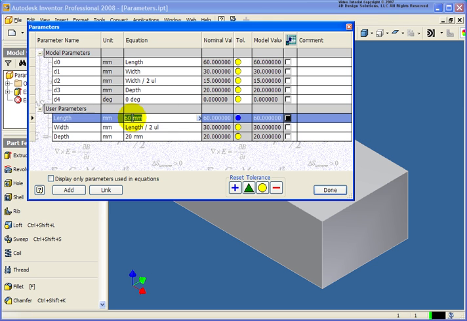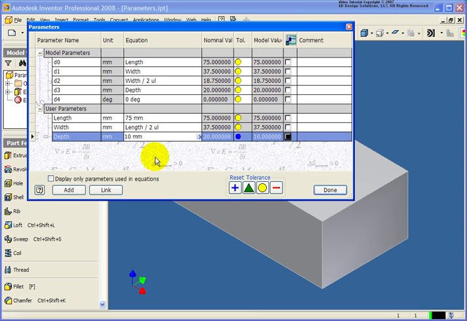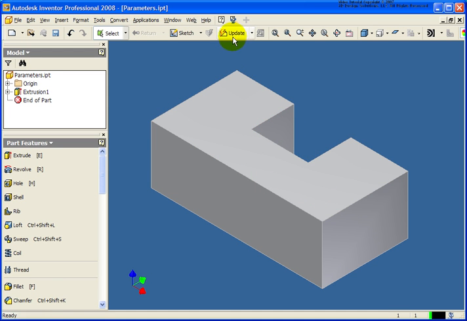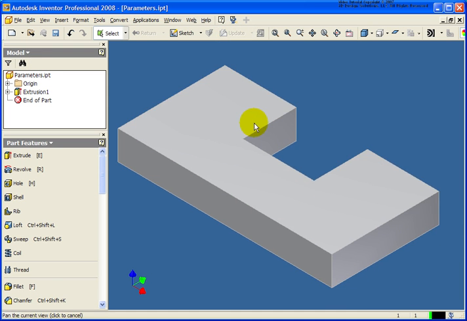But in this case, let's just go back and make some changes. I want to change the length out to 75, and let's change the depth to 10, and click done, and then update, and you'll notice that the model has changed.